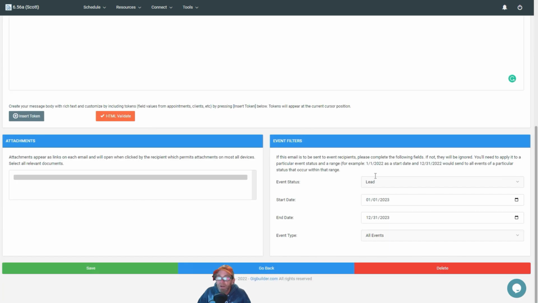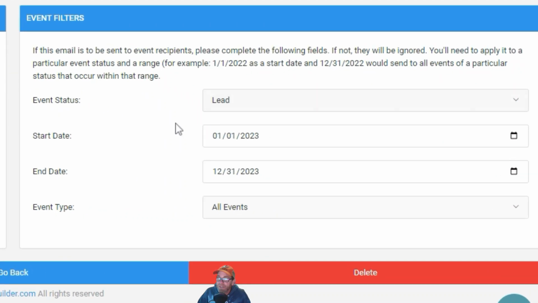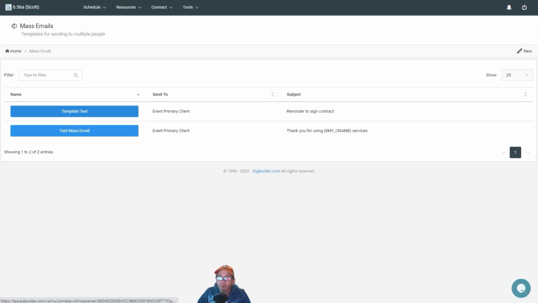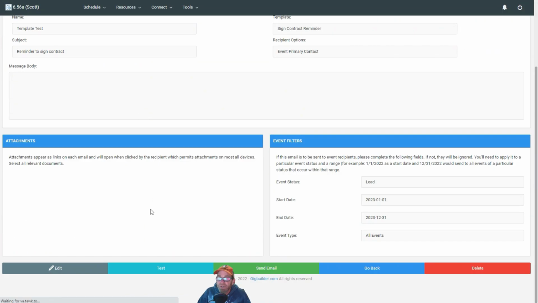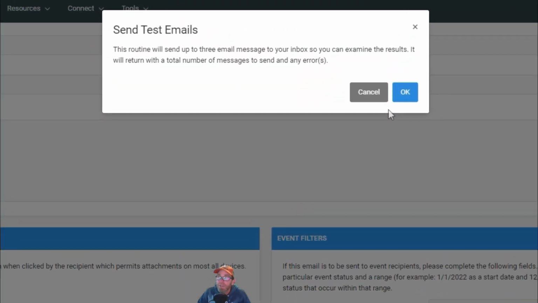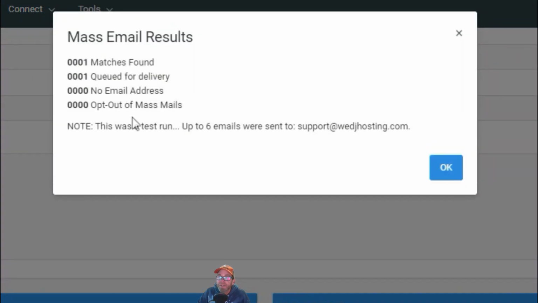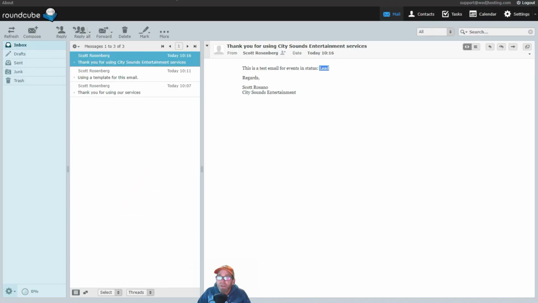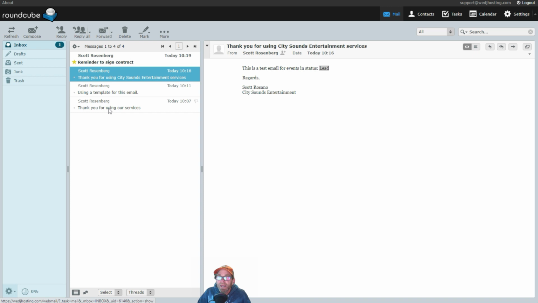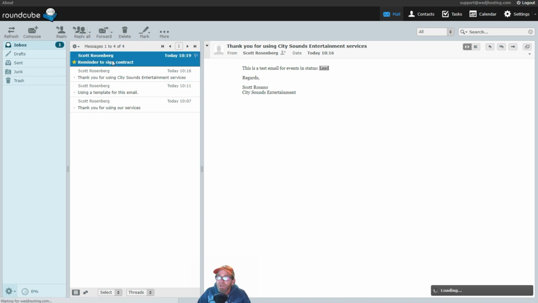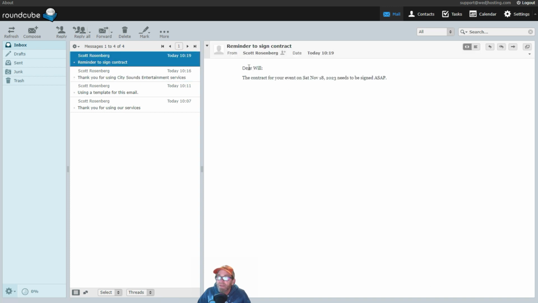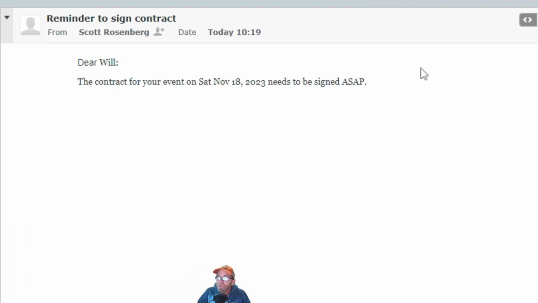So we scroll down, all the same. In this case here, it's just a lead from 1/1/23 to 12/21/23 and all events. I will hit save. And then we're going to go ahead and open the template test, and do a test, which should be just the one email, since it's the same exact criteria, and it is. And then I can go back to my Gigbuilder email, and I can refresh, and there it is, reminder to sign contract. And then there is the actual contract template that we selected.